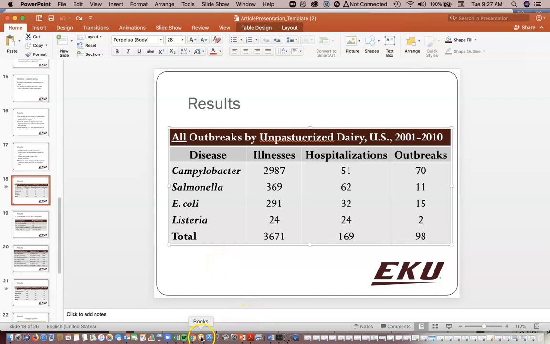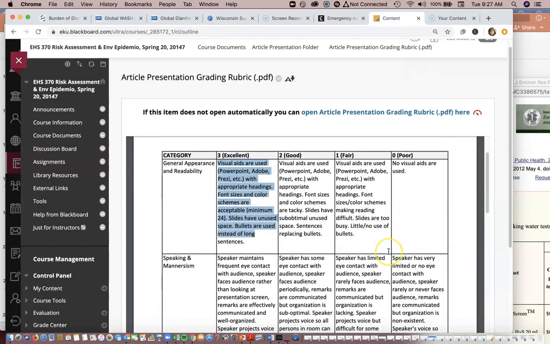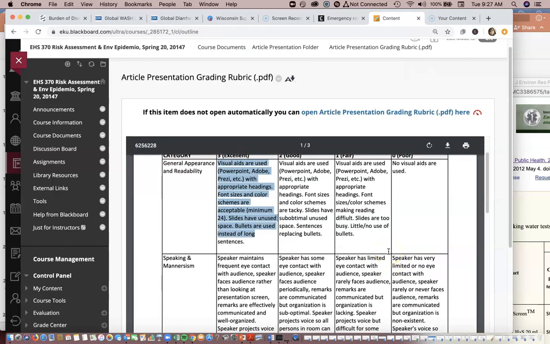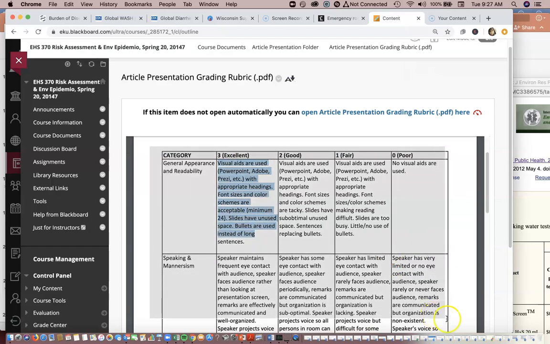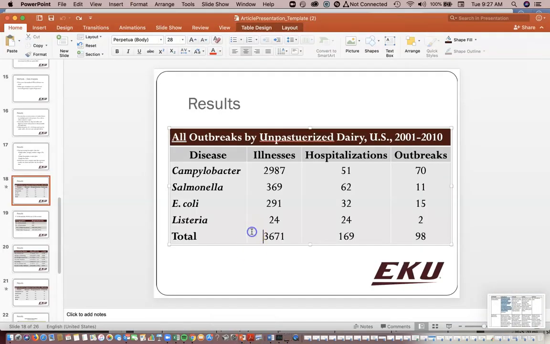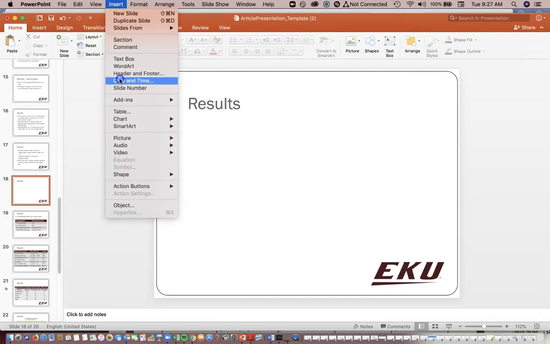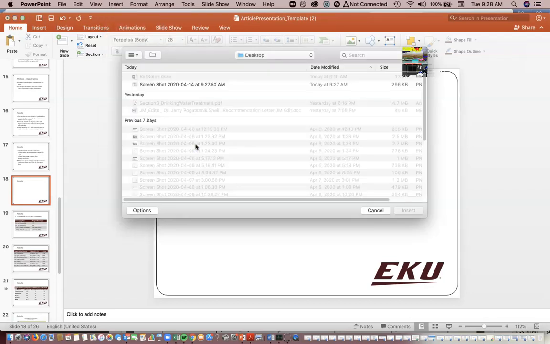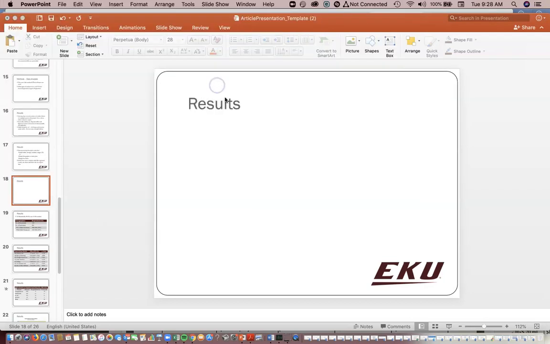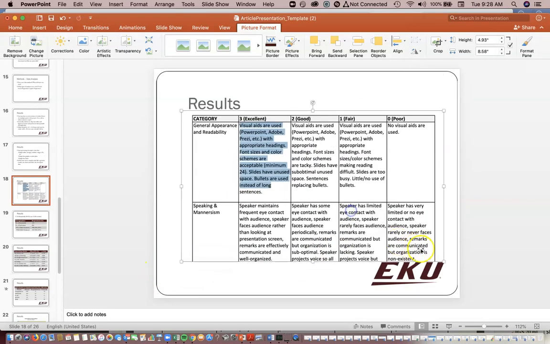If you're presenting something from a scientific paper, which I can pull up, you can do a screen capture of a table, for example, capture the information you need, and then insert picture from file, and you've got a screen capture. You can put your screen captures in.